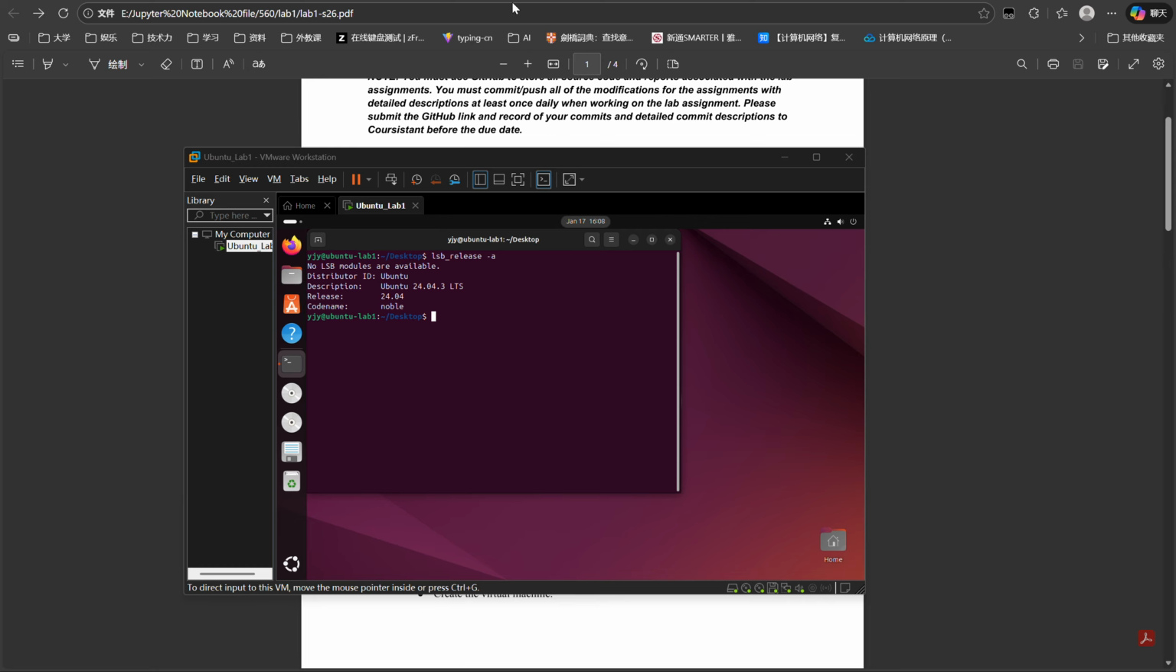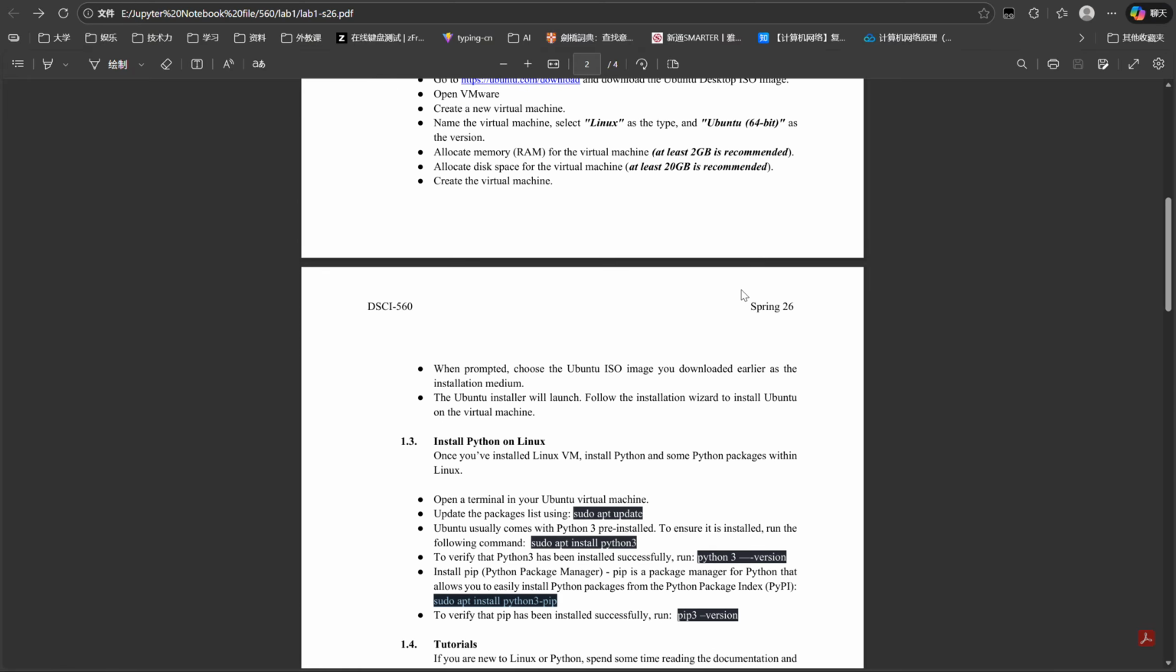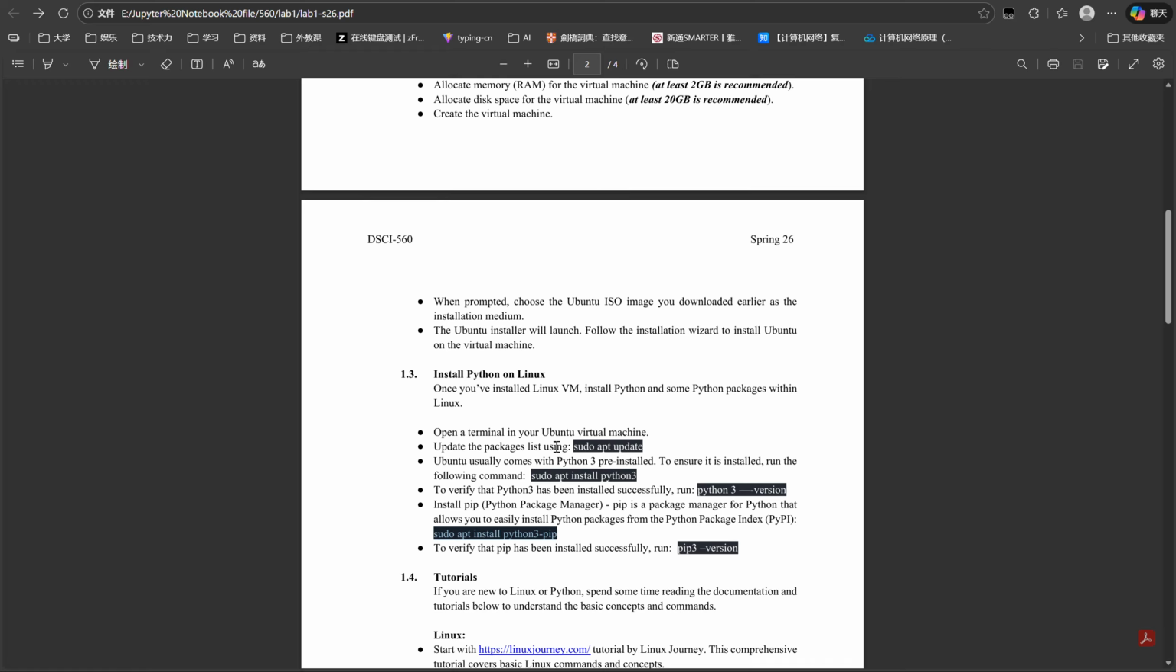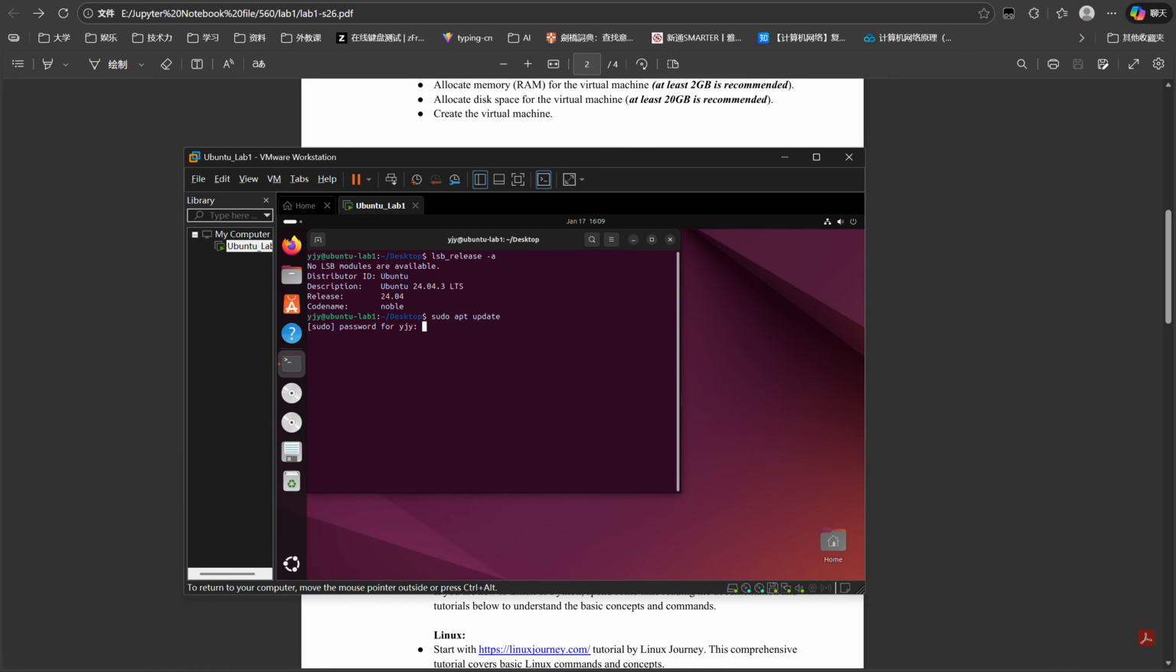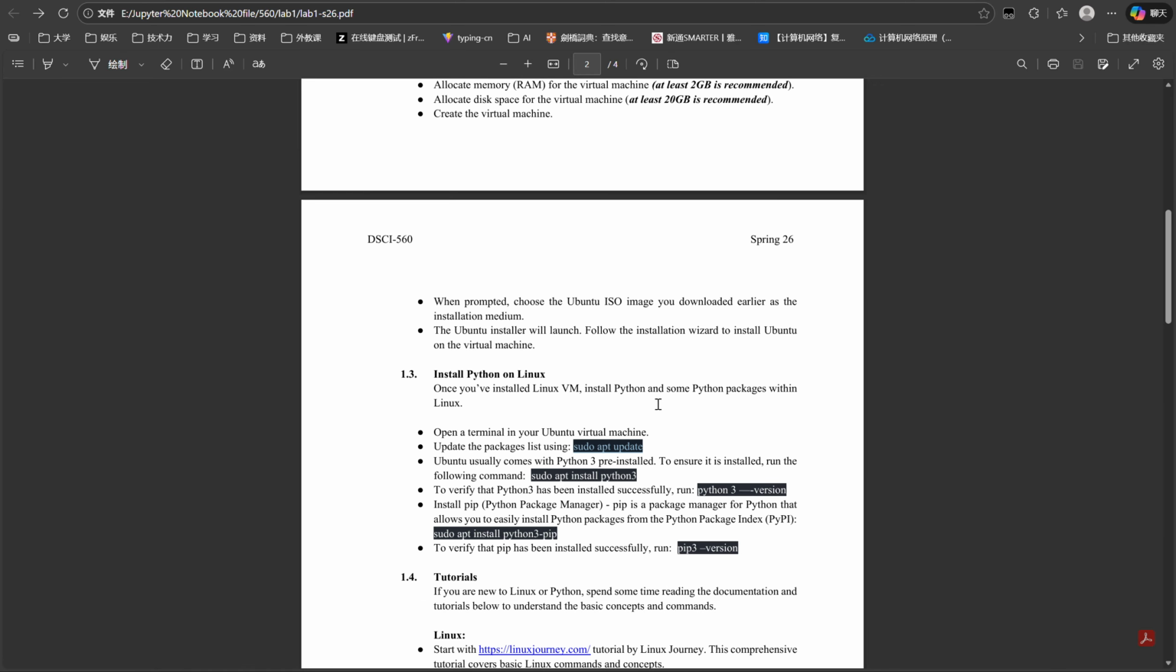By running the command lsb_release, we can verify that Ubuntu 24.04 LTS was successfully installed on my virtual machine. And we can confirm the Linux distribution and the version here. And then we need to install Python on Linux. Update the package list using this command. We can keep the packages up to date.